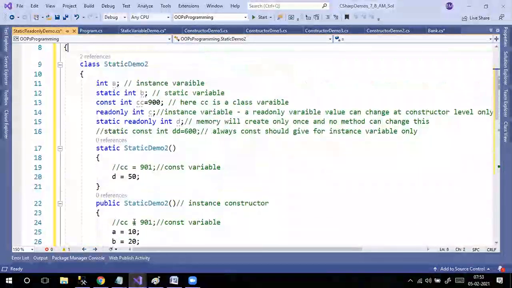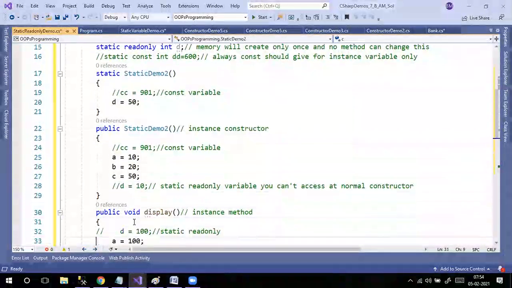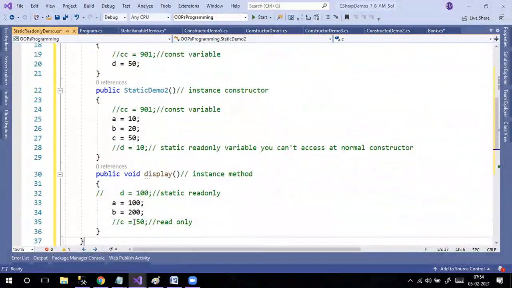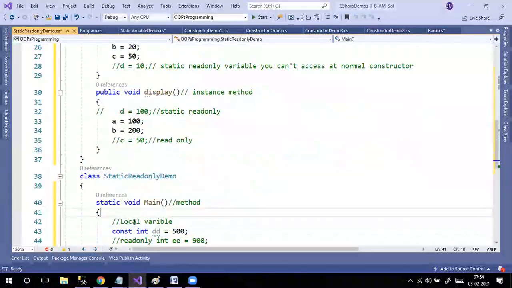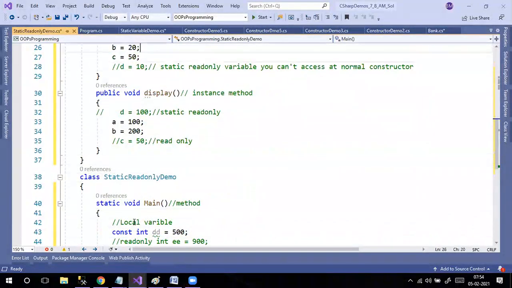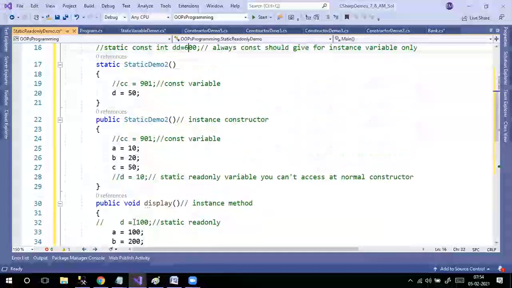But constant, you can apply for class variables as well as for method, I mean local variables also. These are the main differences between static, constant, read only and static read only.